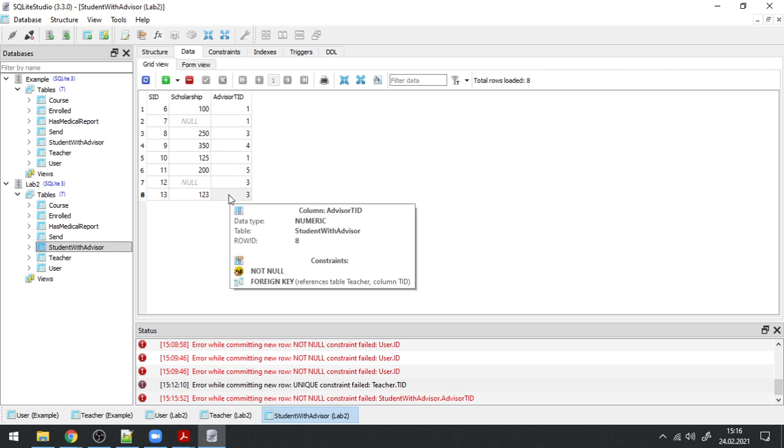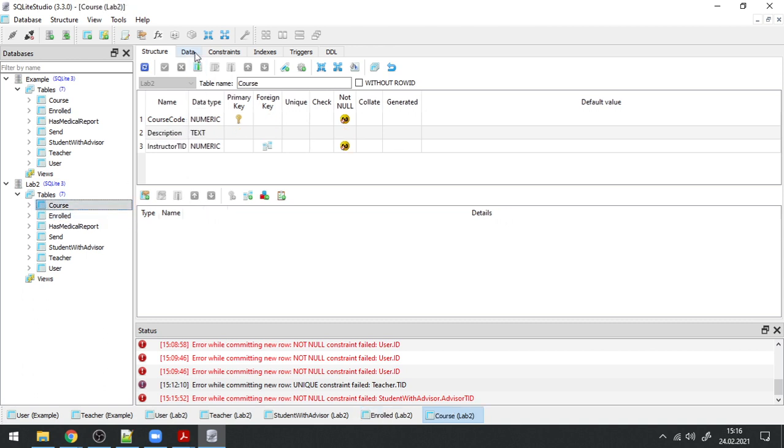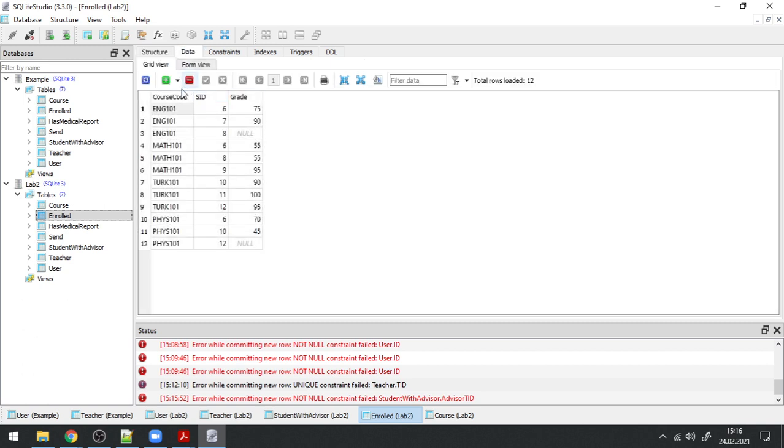This was a constraint from the design of the table. For the other ones, for example, in the course table we have a bunch of courses. And in the enrolled table, if you check the data, some students are enrolled in some courses. For a course, there are multiple students. And for the same student, for example, the student with SID 6, that student is enrolled in multiple classes. For this table, course code and SID together was the primary key. And because of that, I can insert data that's many to many.